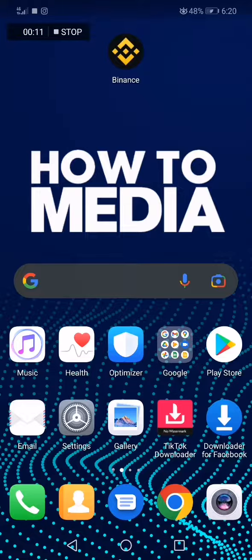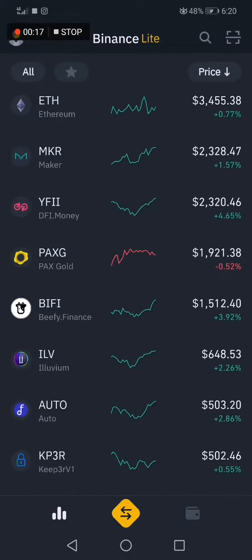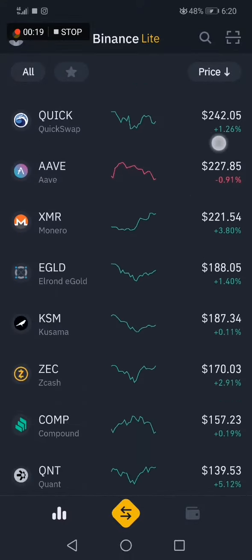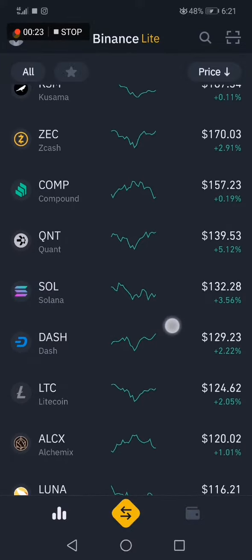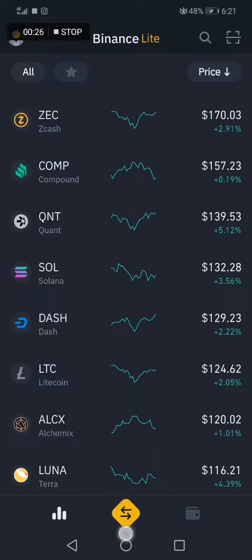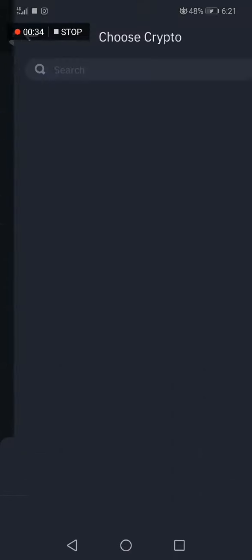So first thing we do is we go to the Binance app, as you can see right here, and this is the home page. Now you have to go down and you will find the Dash here, as you can see. And if you want to buy it, you should go to this yellow option down below here and click on it, then choose buy crypto with your local currency.